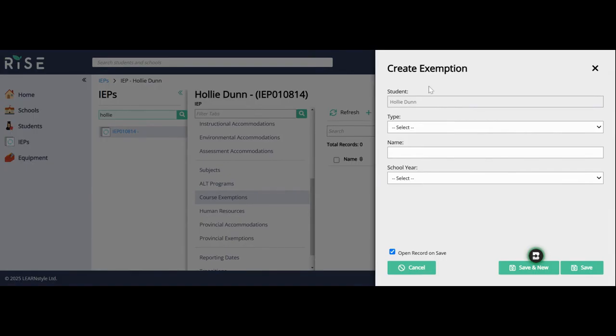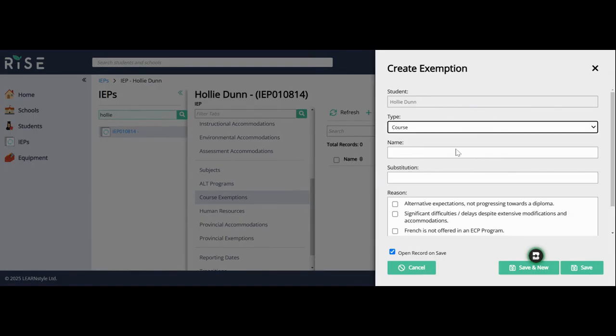I hit New, and it populates this page for me. I select the drop-down, which will populate course. I'm determining which course we're exempting the student from. Since the student is attending a primary language class, we're going to exempt them from French. We always have to put a substitution for the course that we're exempting the student. Currently, the student is going to be doing a language development.